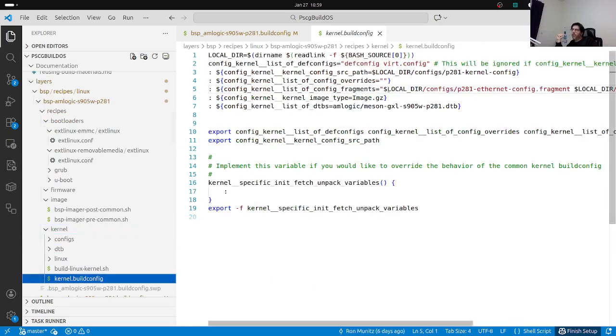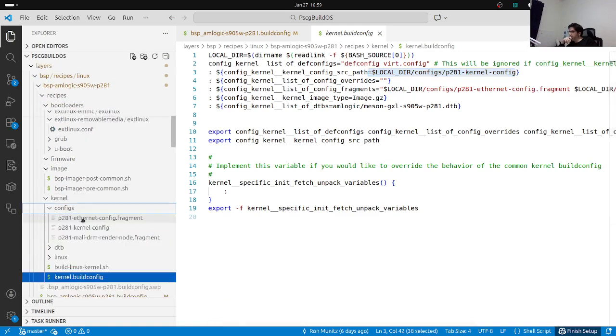Okay, so the build config. List of dev config is irrelevant once we have config src path, and we have this config src path under config. I'm opening it. I will open it here, the one without a fragment. And in addition to it, we also have, there were supposed to be a couple more, I think.